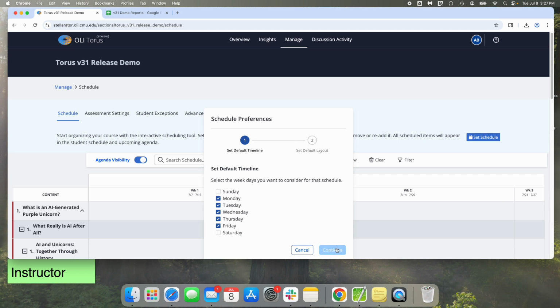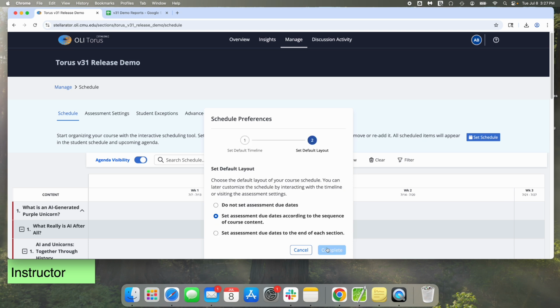We do have a new feature here of set default layout. And this gives us an option of: do not set assessment due dates, set assessment due dates according to the sequence of the course content, or set assessment due dates at the end of each section. So I do want to show you how these two function differently, because when you first pick these, they might look pretty similar, but I'll show you how they are different.